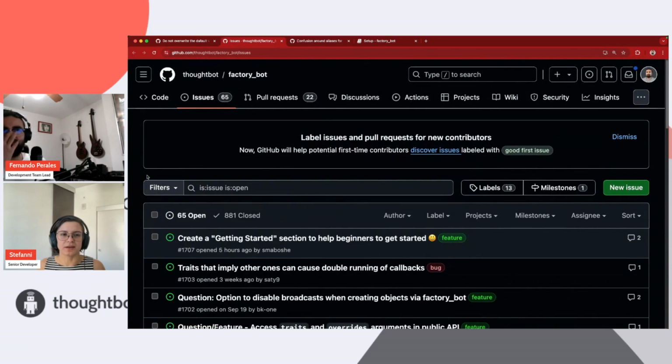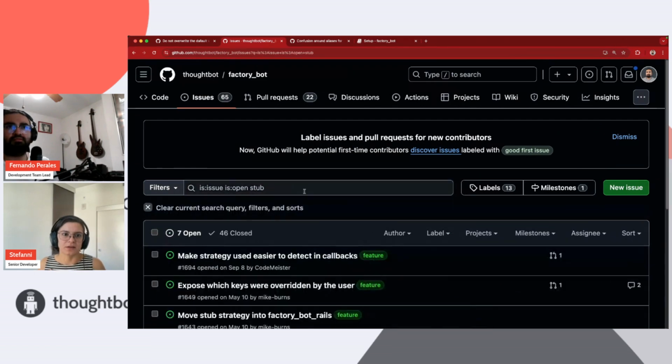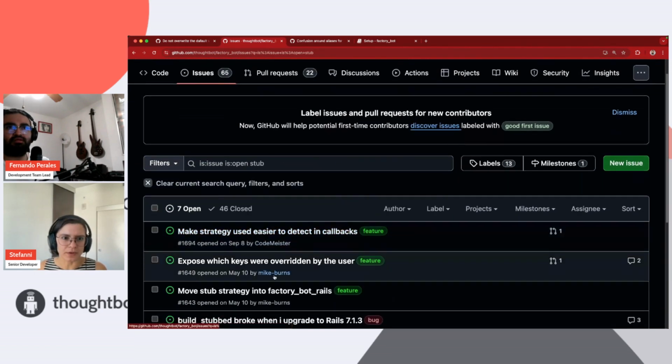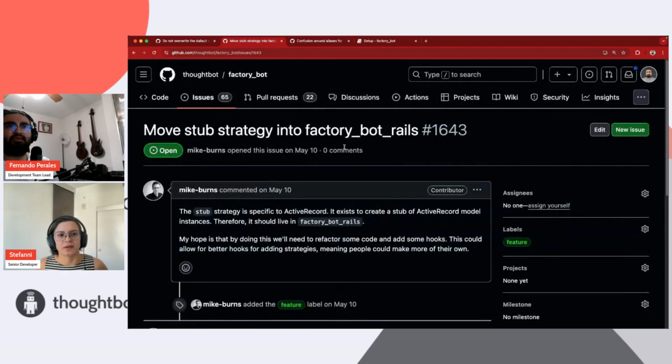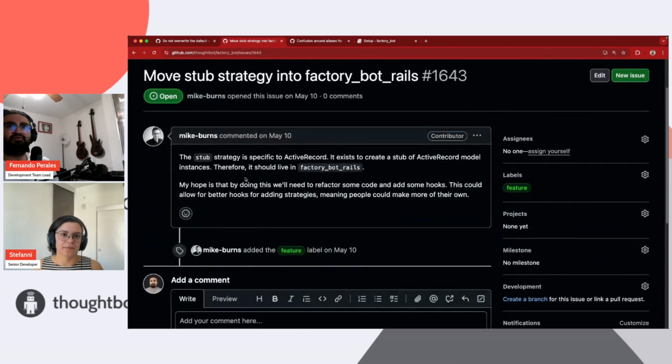I think it's in there. Try searching for stub strategy. This one, yeah, that one. The stub strategy is specific to Active Record. It exists to create a stub of Active Record model instances. Therefore, it should live in FactoryBot Rails. My hope is that by doing this, we'll need to refactor some code and add some hooks. This could allow for better hooks for writing strategies, meaning people could make more of their own. Yeah, I think it's in the same direction for what we want to do.